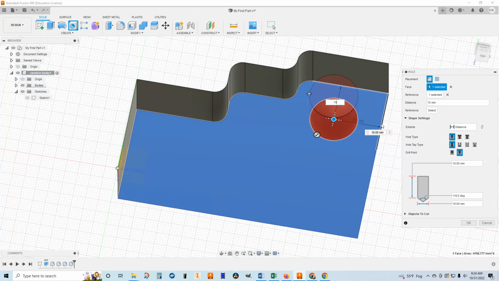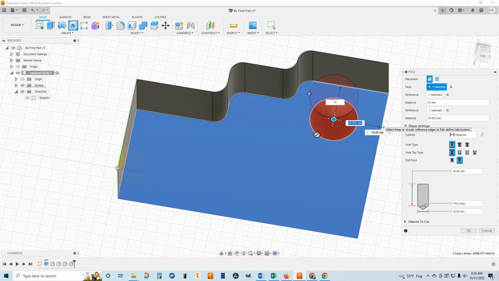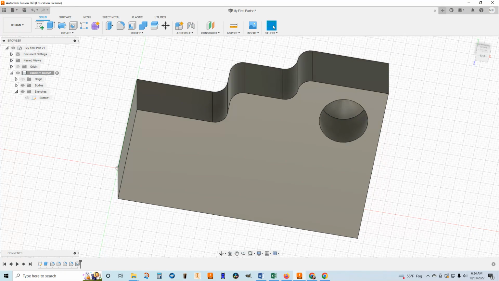And then I'm going to change over here. So I'm going to click here, and I'm going to change that to 15 as well. And you see it definitely slides over. And that looks good. So now if I hit OK, let's look at what we've got here.